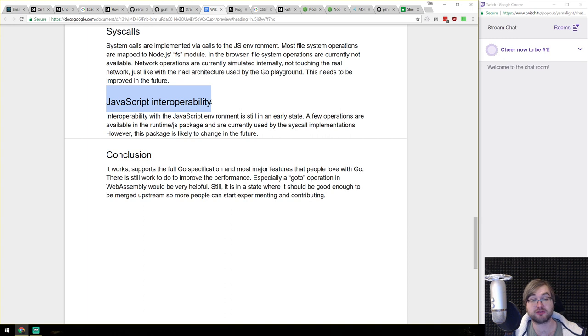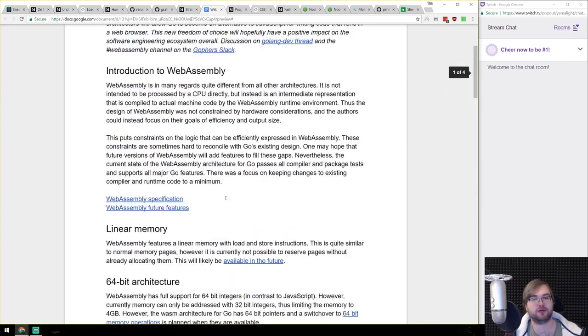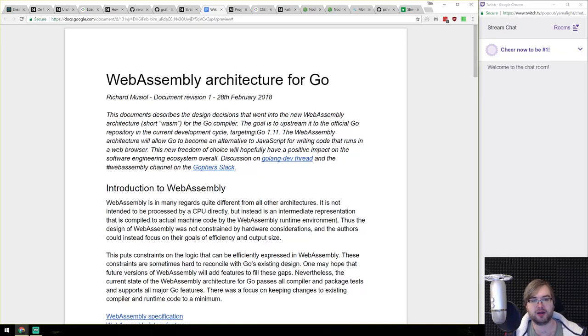They already have some JavaScript interoperability going, so you will have the runtime JS package that you can import from and basically interop with JavaScript, which is pretty cool. And yeah, the conclusion is basically that it works and supports the full Go specification, which is absolutely insane. It is crazy. This is something I'm really looking forward to, so we're going to see whenever Go 1.11 is released and if it's going to be on board. That's going to be a game changer, I guess.